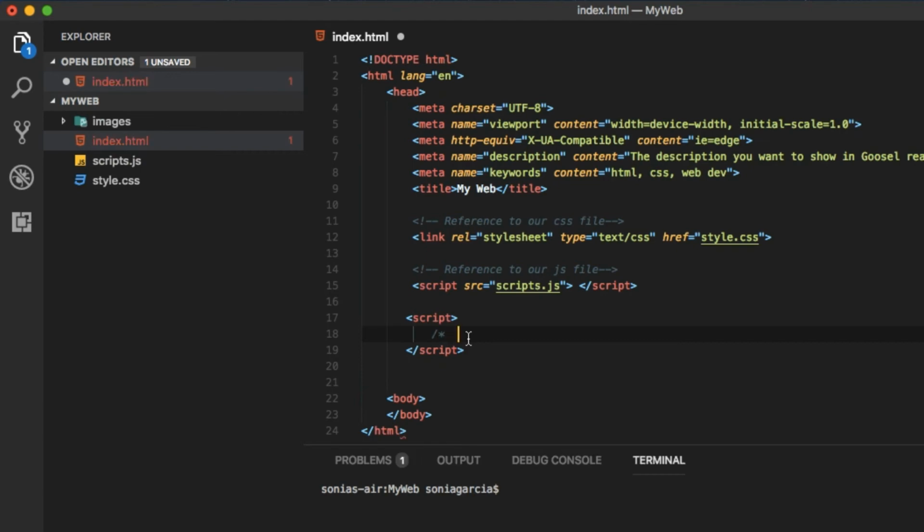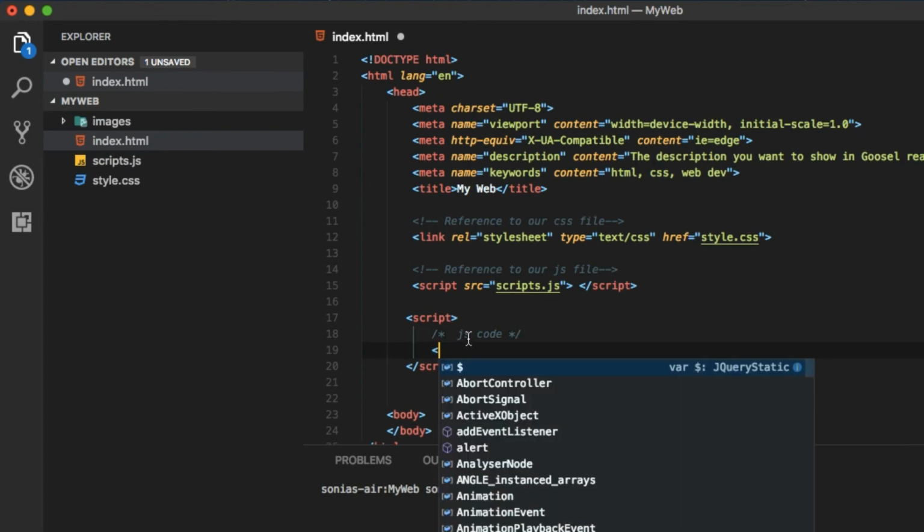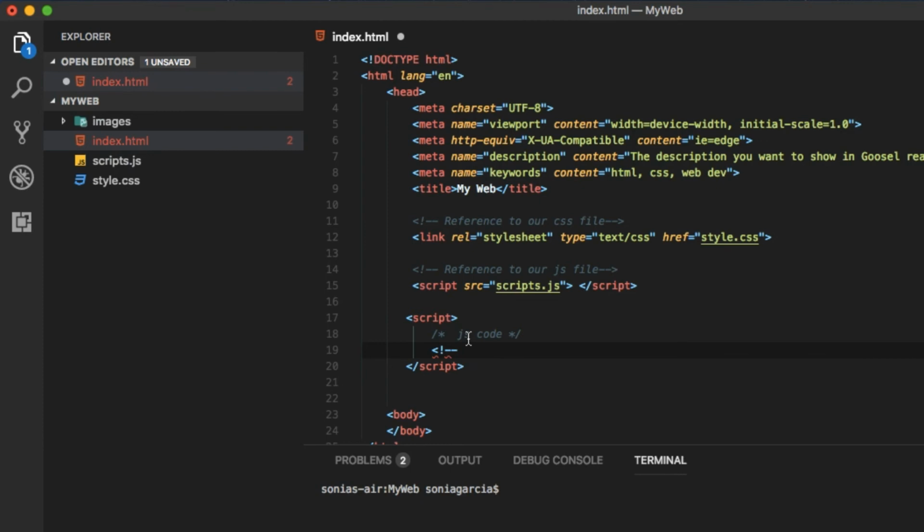This is a comment in JavaScript. As you can see, it is different from the comment in HTML. Actually, if I try to add an HTML comment here, it's not going to be recognized by the browser because anything that is inside those tags should be JavaScript code, and an HTML comment is HTML, not JavaScript.